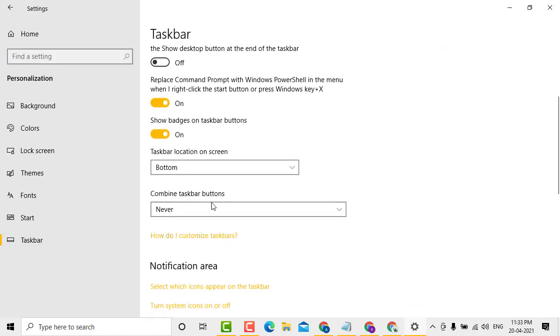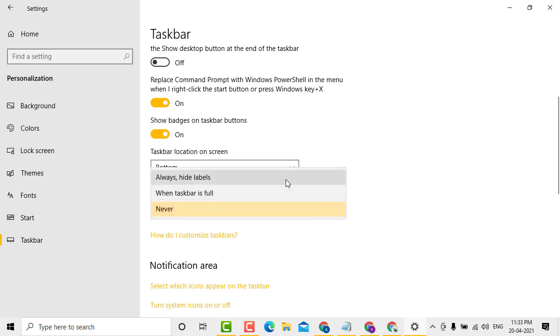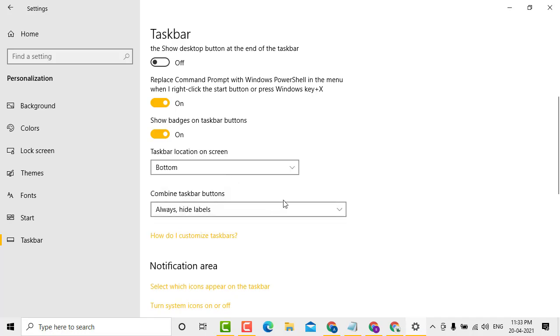Here is the option Combine taskbar buttons. Check this drop box. And here is the option Never or Hide labels. So click it. That is it.